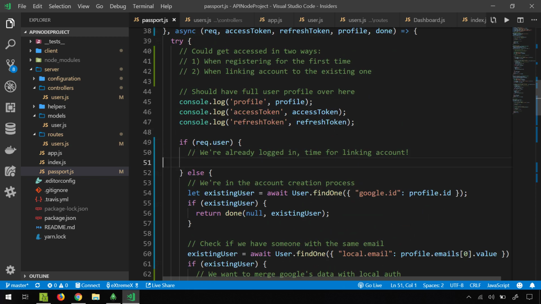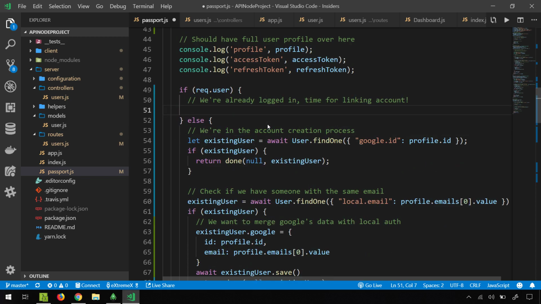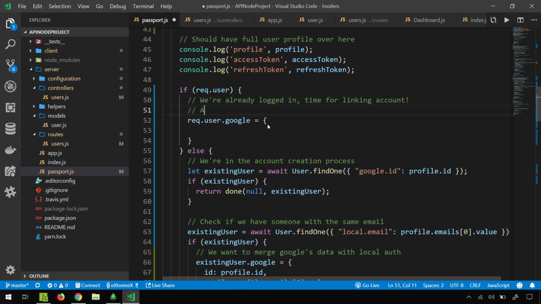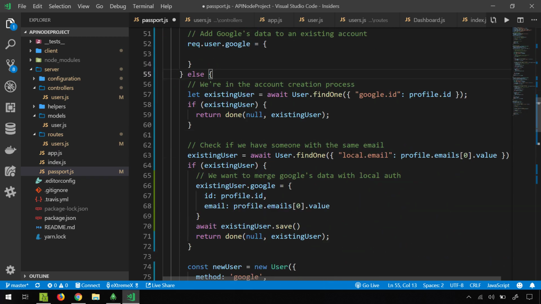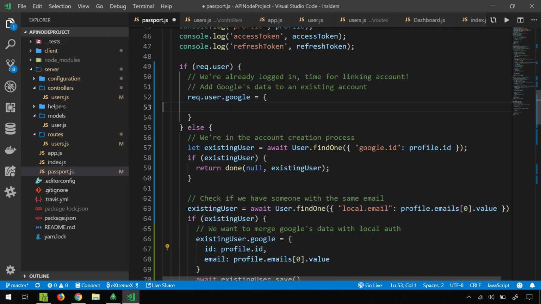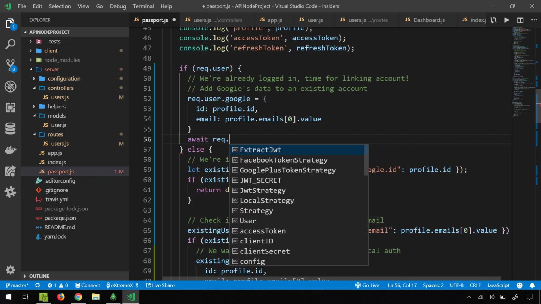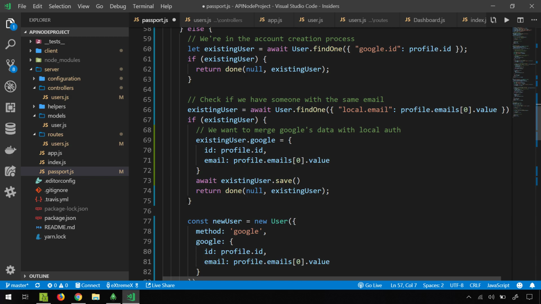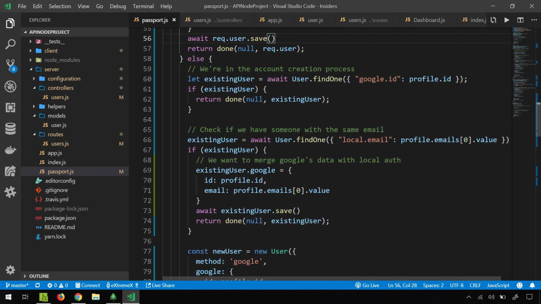So now the thing is, we can easily access our user by using this request.user variable, and we can, for example, say something like request.user.google and then add Google's data to an existing account. And we should have Google's data in these fields, so we can do something quite similar. So I'm just going to copy this, paste it over here, and then we just need to save it. So await request.user.save, and then we just need to return done, and we also pass in the request.user over here. Okay, so now we can actually test this and see if we made some errors.